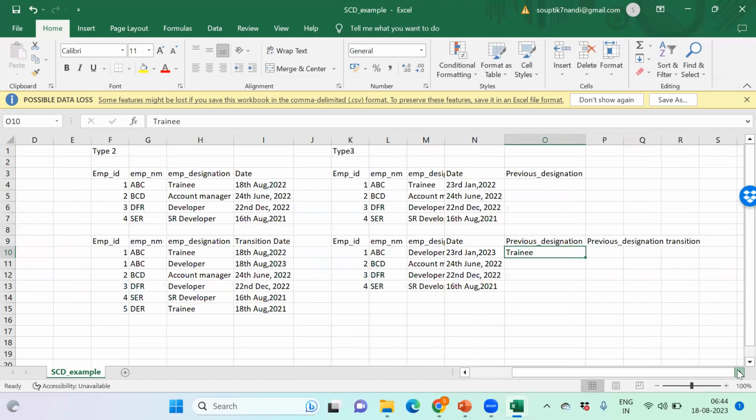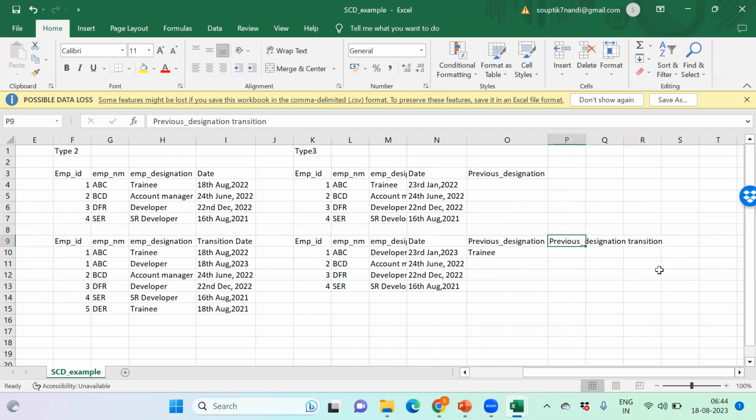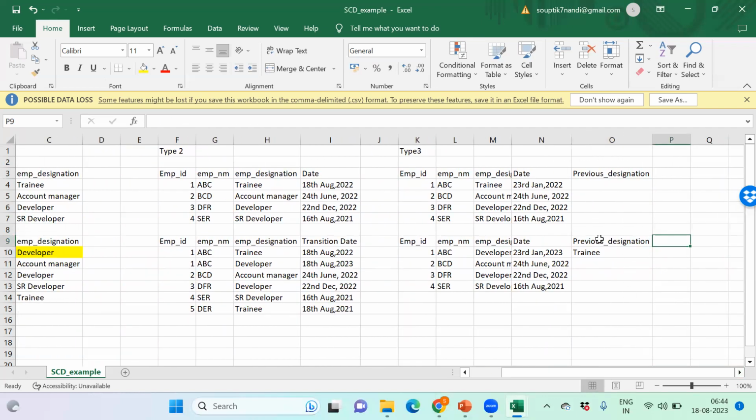So here we are introducing a new column called previous designation. So when any new record gets updated, we can store this. But this way we cannot store all the history. Suppose I am storing one history back, then one column is sufficient there.